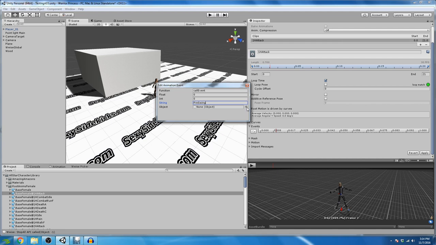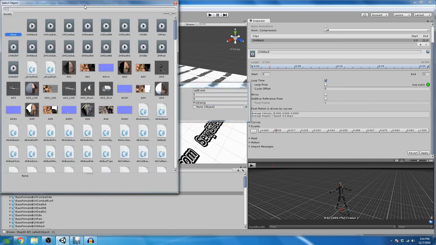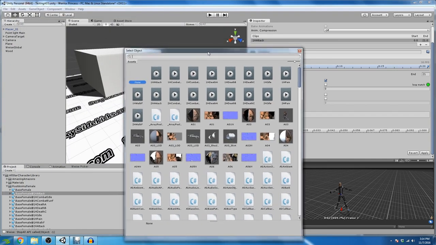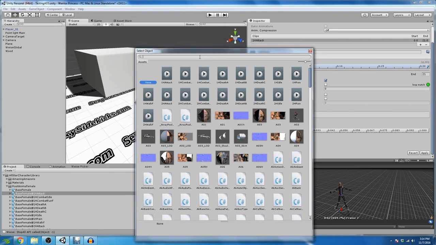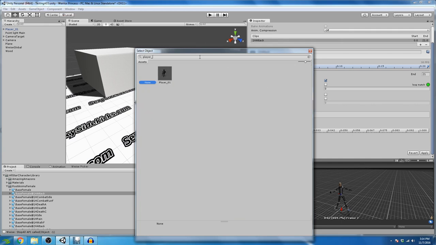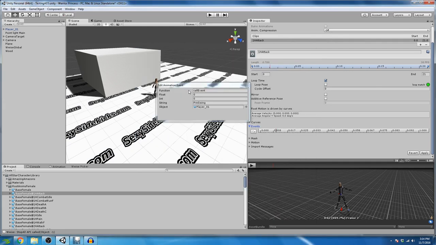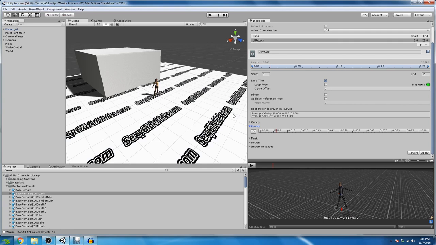The object, of course, as we mentioned before with the footsteps, is going to be the object that we want the audio to play from, and we want it to play from our player_01 game object. So type that in the search field, player_01, and then select the player_01 game object from the asset window. So now we have all of our fields filled out. We have our function, the string, which is the name of our event, and the object to play from. We now have everything we need to call this event when we play the right animation.